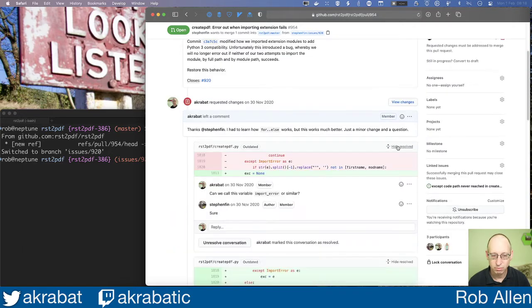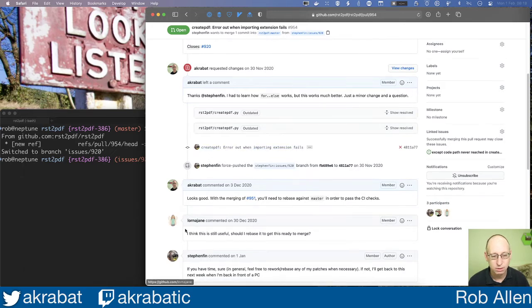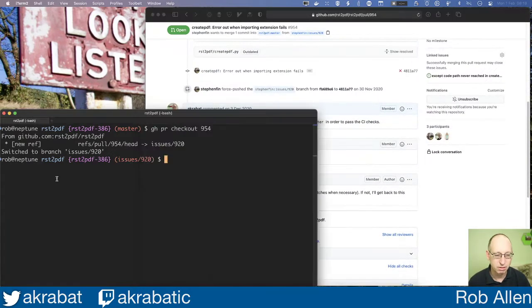Or at least resolve them. Oh yeah, that's right, we wanted the variable name changed and he did that, I remember that now. Looks good, we're measuring off on new base. Okay, so let's rebase this then. Git rebase against master. Well, that was nice and easy.